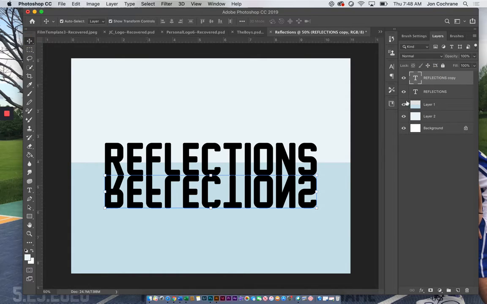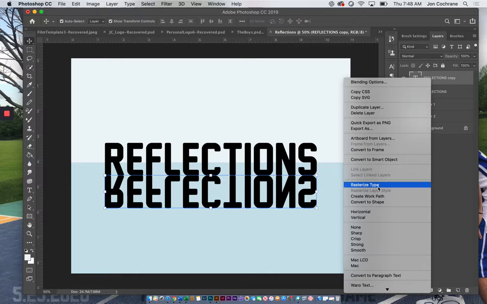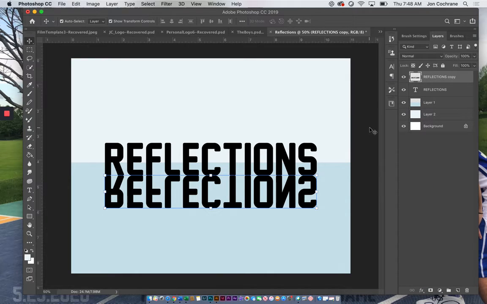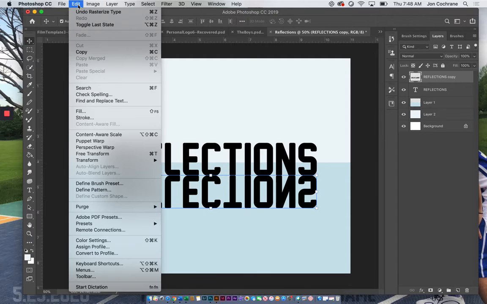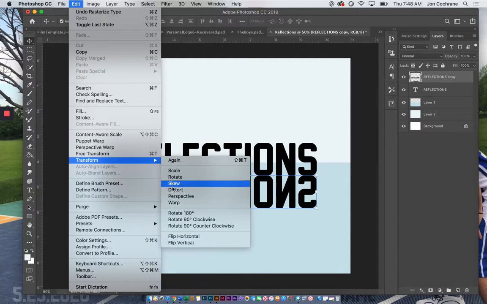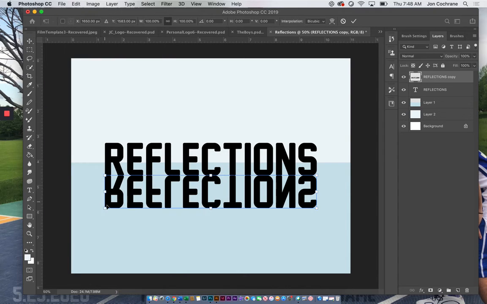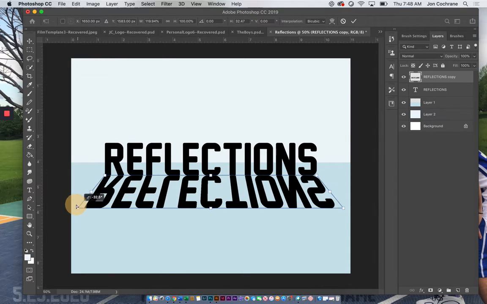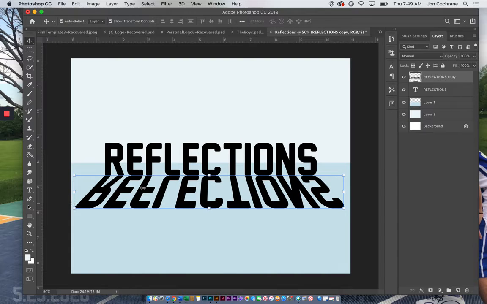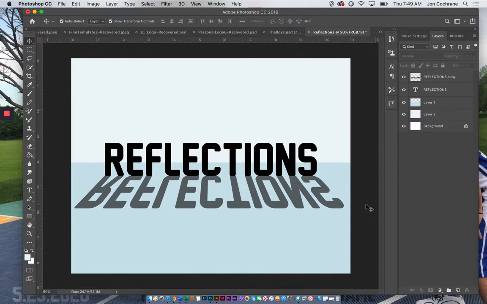I'm going to rasterize this text because I want to be able to edit it a little bit. Now watch what I do here because this is kind of cool. I want to make this reflection pop out a little bit, so I'm going to go edit, transform, perspective. I can distort it, I can do all sorts of things, but I'm going to make it go like this. So there's my reflection. Now I want to change the opacity of it a little bit, just so it doesn't stand out so much. Now here's the cool part.